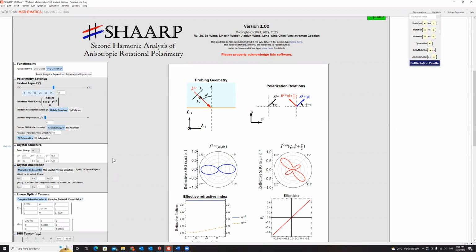Now we can modify the input section and see how the result will vary. In the polarimetry setting, you will provide the incident angle, ellipticity of incident light, polarizer and analyzer settings, and 2D or 3D schematic. The default incident angle is 45 degrees. You can change it to 30 degrees, for example.